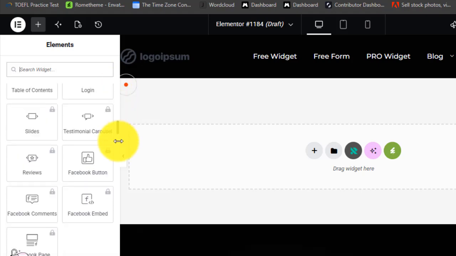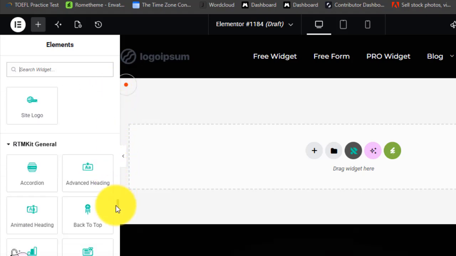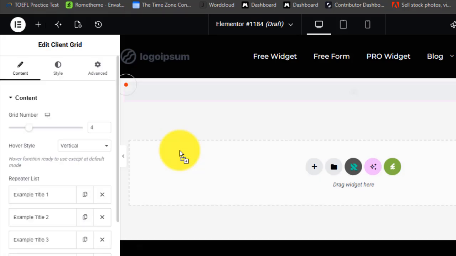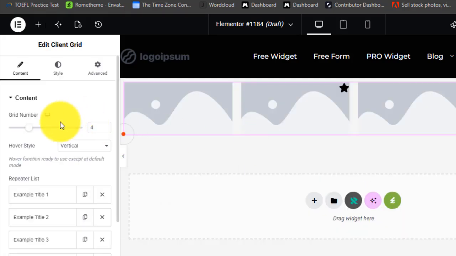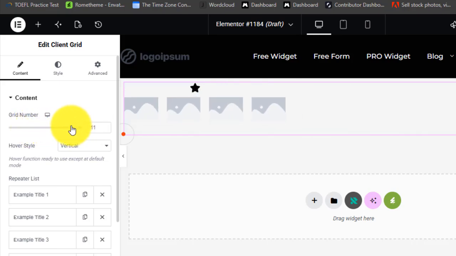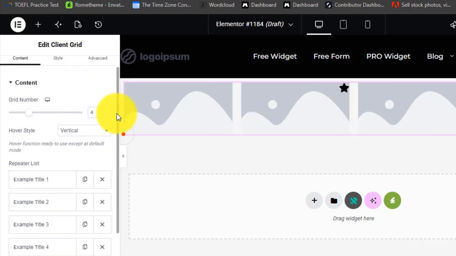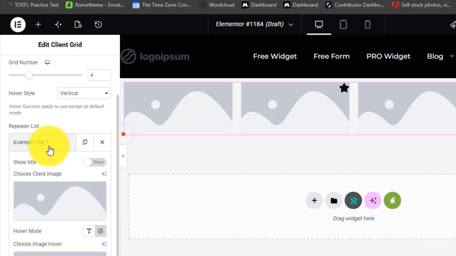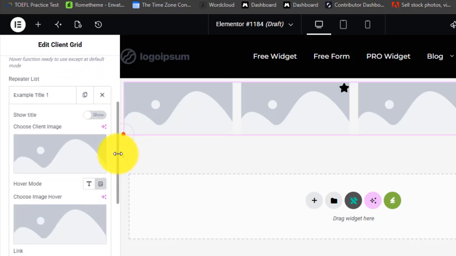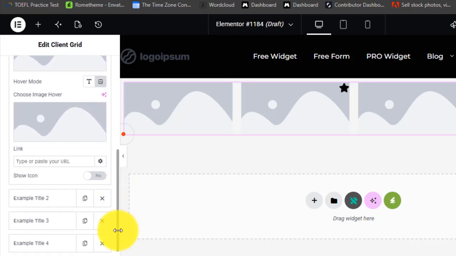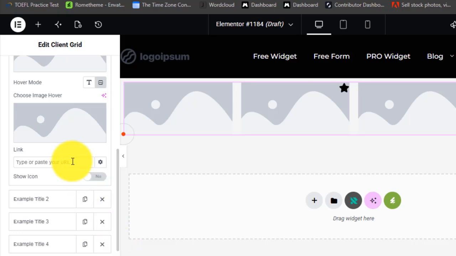And then after that, client grid. For the client grid, you can make a maximum of 11 clients, and you can put your information in here. For the image, there is image hover as well, and you can put a link inside.